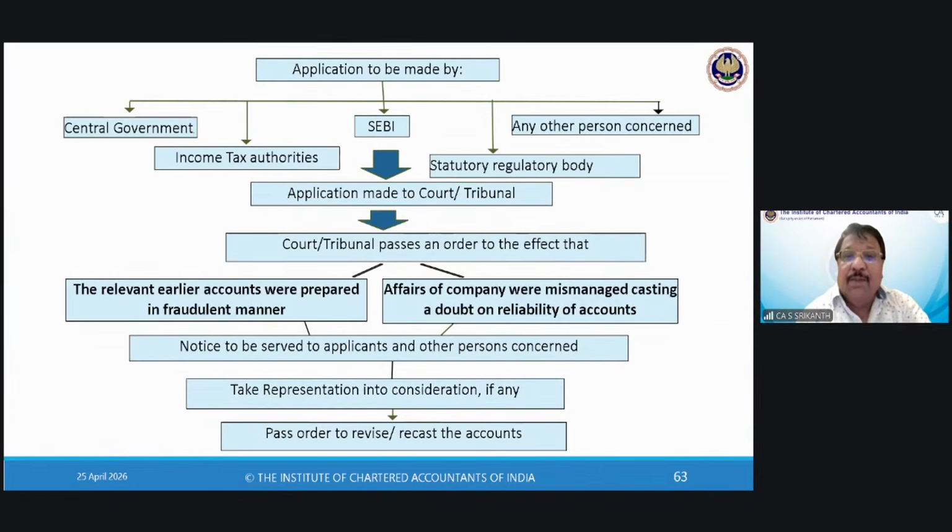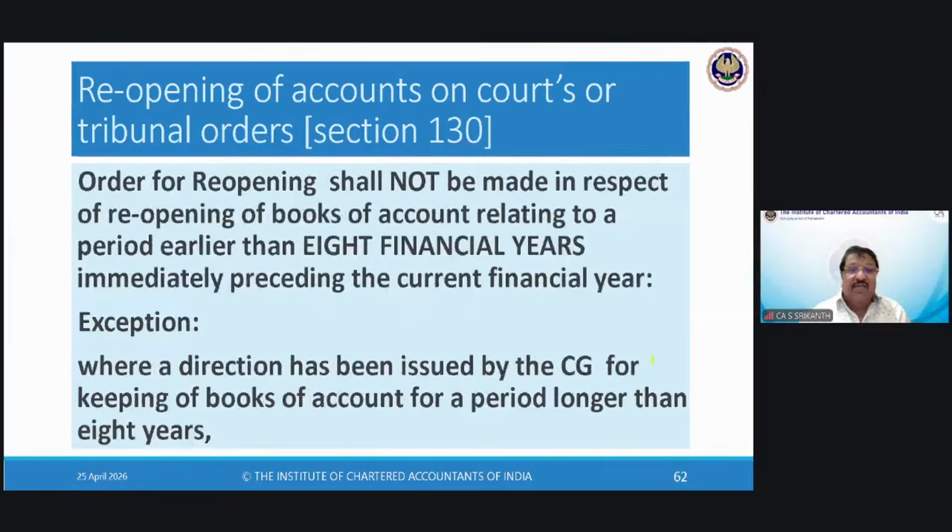that court or tribunal will go into the matter and conclude that the relevant earlier accounts were prepared in a fraudulent manner, or that the affairs of the company were mismanaged, casting a doubt on the reliability of accounts. Then notice will be served to the applicants and other concerned, and finally, after hearing the company, an order will be passed for revising and recasting the accounts. So they are using both the words, revising and recasting.